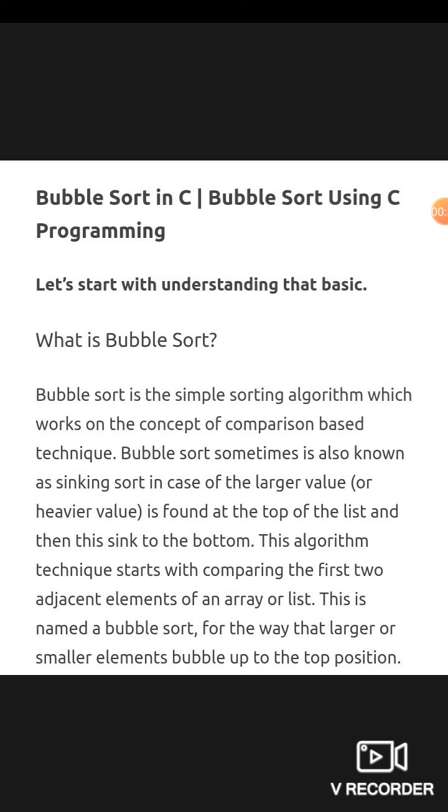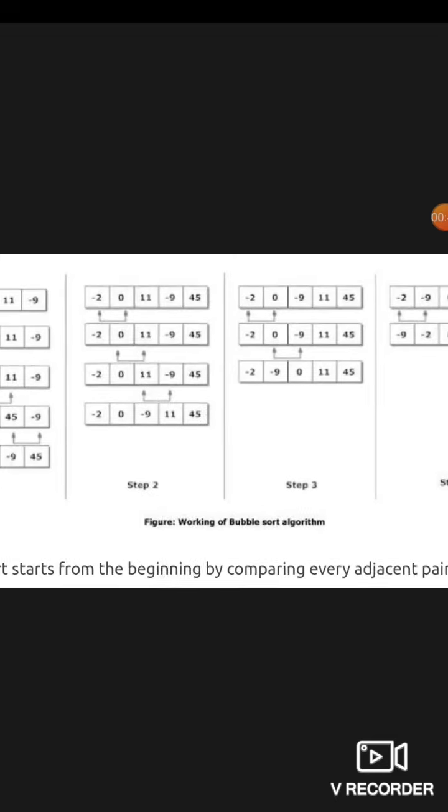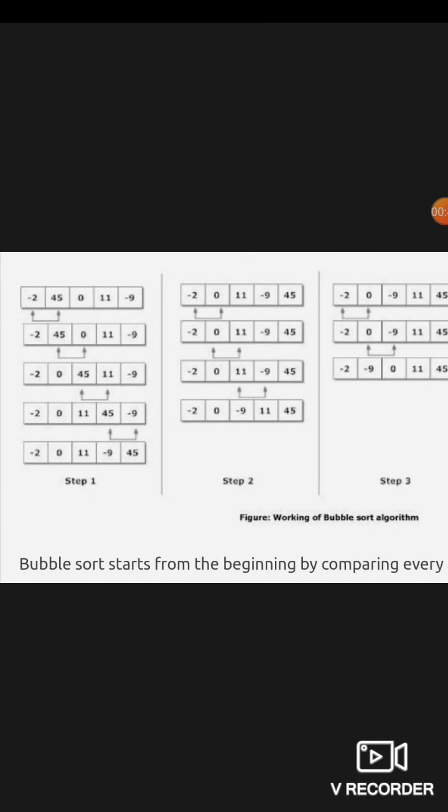The basic principle of the bubble sort algorithm is that it compares adjacent elements. It just compares the adjacent elements. So let us see the bubble sort algorithm. Here you can see there are 5 elements. The elements are -2, 45, 0, 11 and -9.